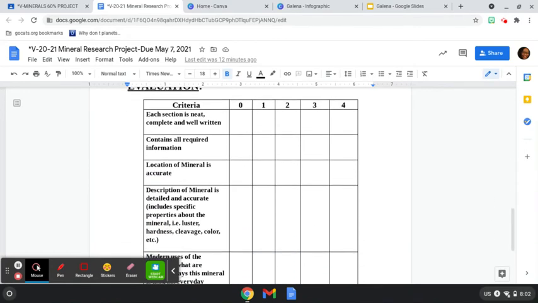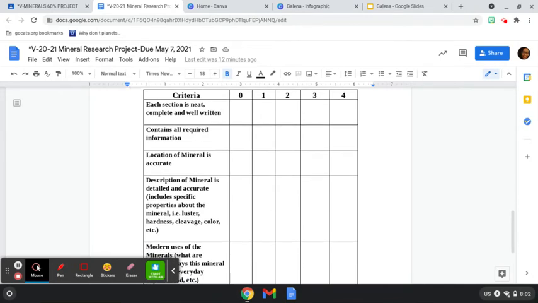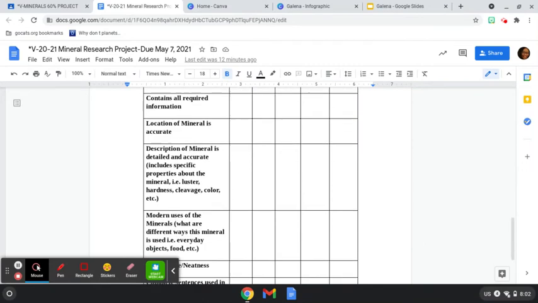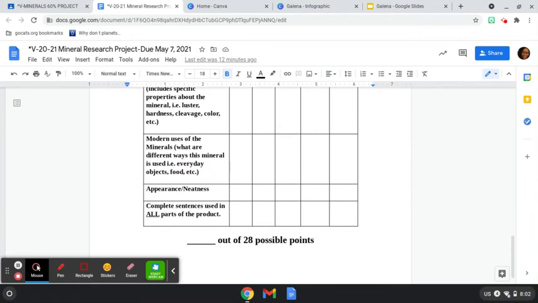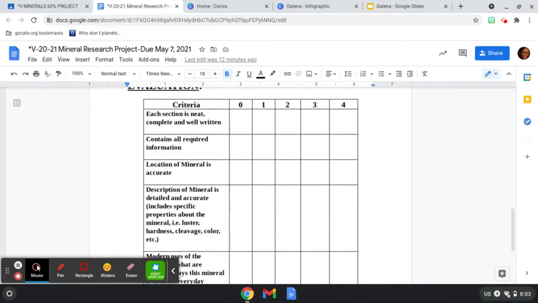At the bottom of the handout, you'll find your rubric. So before you submit, you can go through this rubric and you can make sure that you have everything you need. Is everything neat and complete and well written? It makes sense. Do you have all of your required information? Do you have your location of the mineral, the description, the modern uses? Does it look nice? Is it appealing? And have you used complete sentences in all parts of your product? Okay, so you can use this rubric to check that before you turn it in.